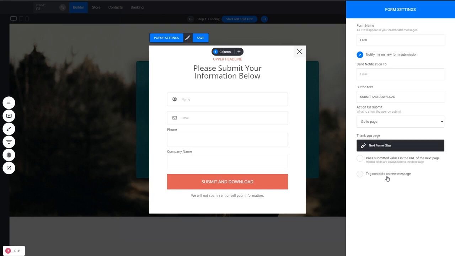Again, you can tag users coming from this form. You can also get notifications about when somebody is submitting. So you can check the settings of the form itself to make sure that you collect the exact information that you need from the user, because that will be the information that you can use later on to follow up, to set up campaigns, to try and convince them to become a customer.